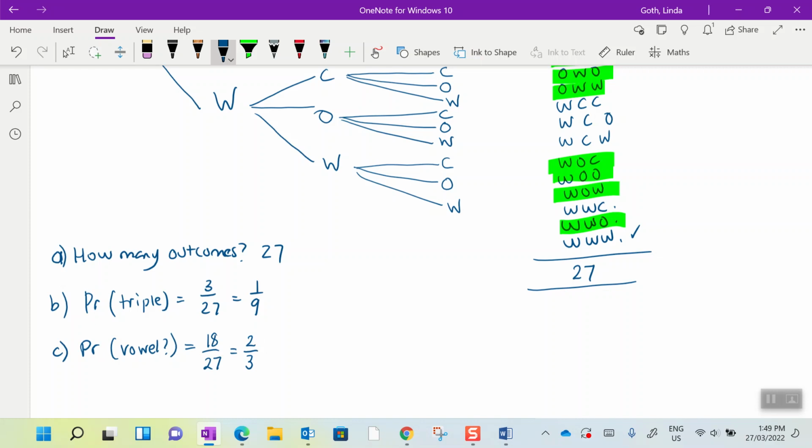Tree diagrams come up a lot in probability, so it's good to know how to do those ones, and we'll be doing more in other videos.